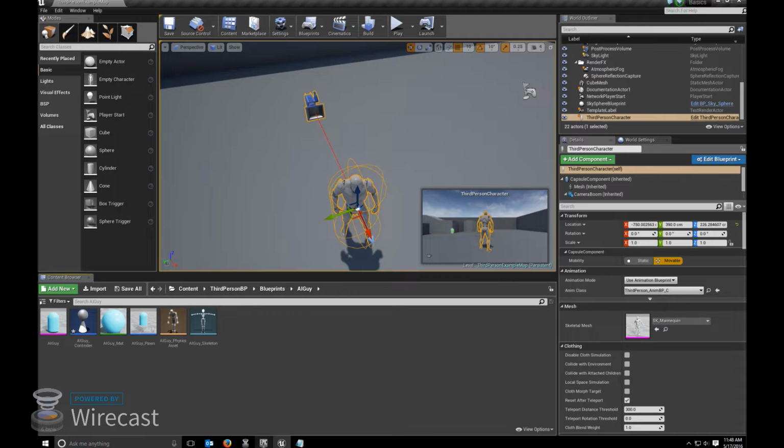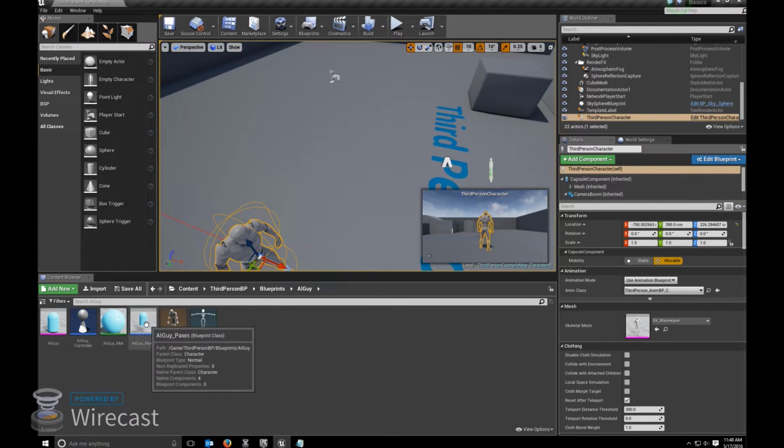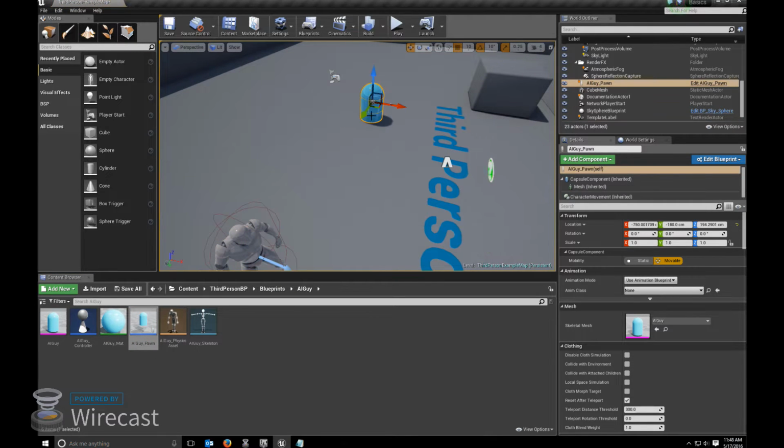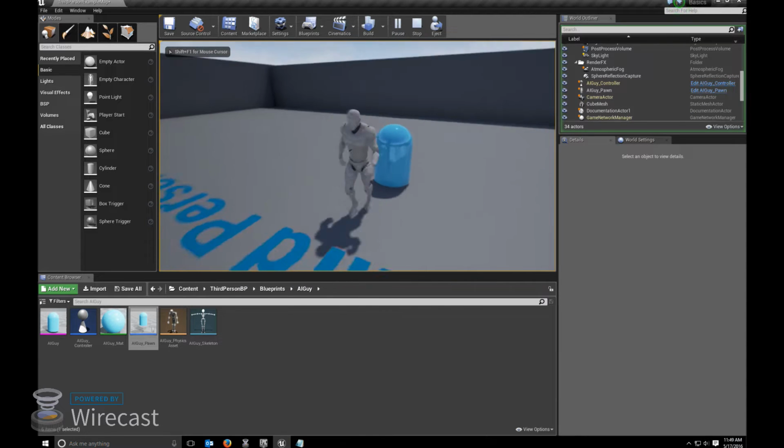And then we'll be calling AI guy controller. Let me save everything. We want to start doing controller stuff in the controller. So I'll just show you really quick what will happen if we put the AI guy pawn down in the ground here. It's not going to do anything. Looks kind of like a trash can.